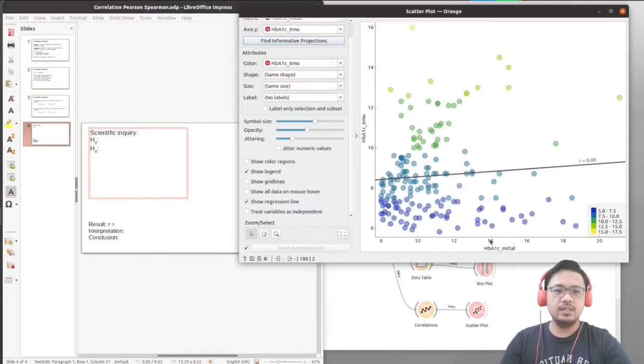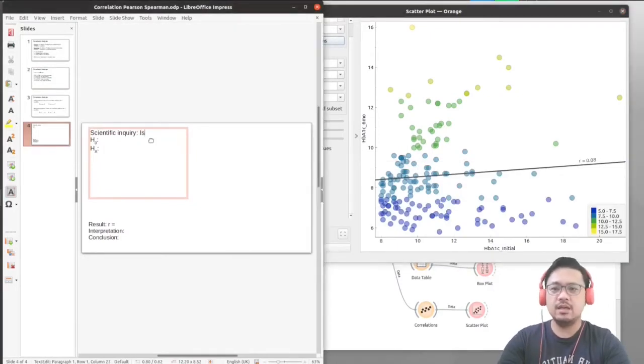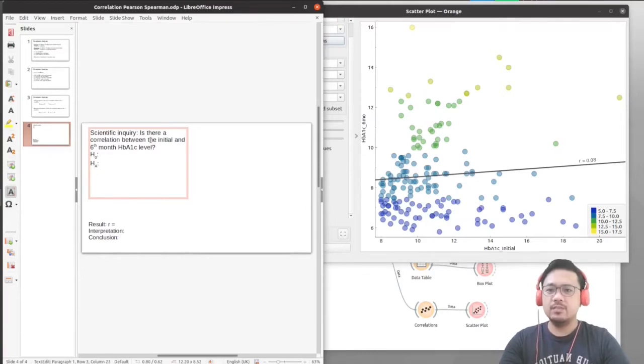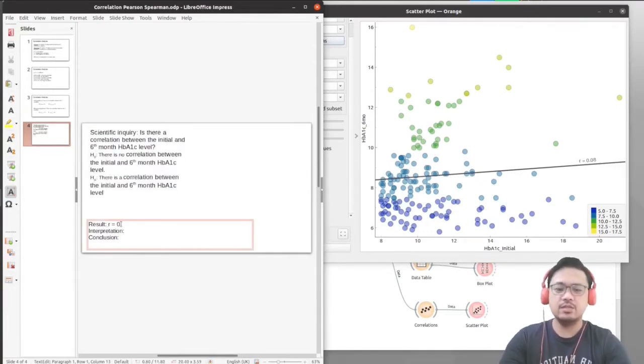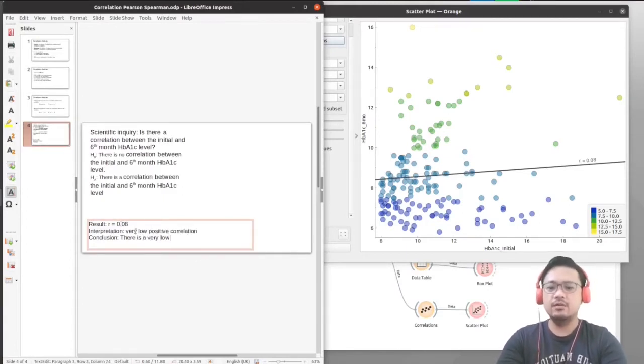Let us formulate a scientific inquiry. Is there correlation between initial and 6-month HbA1c level? Our null hypothesis will be there is no correlation between initial and 6-month HbA1c level. The alternative hypothesis will be there is a correlation between initial and 6-month HbA1c level. Our rho or r coefficient is 0.08. We interpret this as a very low positive correlation. We can therefore conclude that there is a very low correlation between the initial and 6-month HbA1c level.